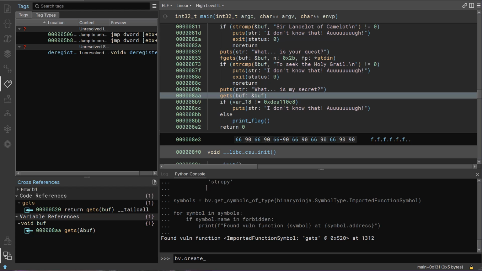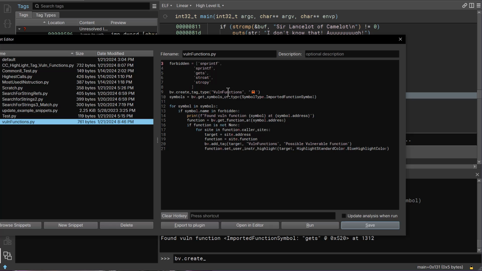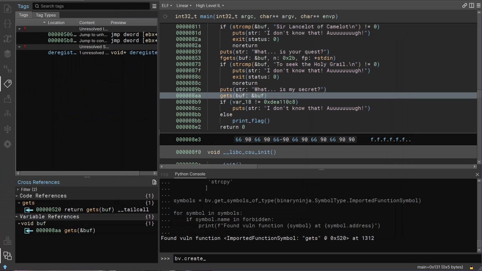There'll be a lot of stuff going on, because we are creating a tag type, we are setting a tag, and then we are highlighting. But we already highlighted, so we're not going to see that happen again. But we're going to hit run. And we see that popped up.